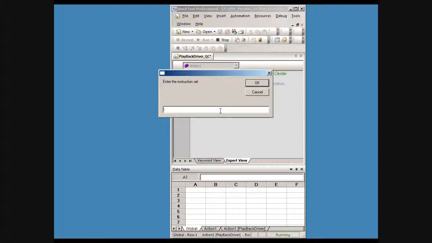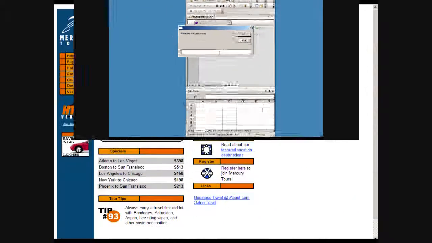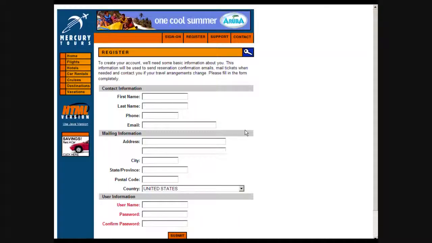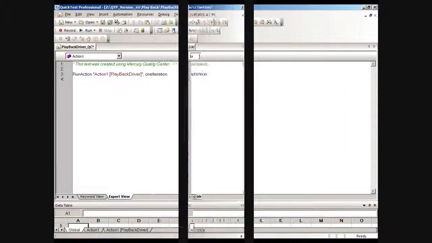For the first run, we'll use Register User Test Case for the instruction set prompt, and leave the test case prompt blank. Notice the data that was used came from the Register User Test Case in TCM.